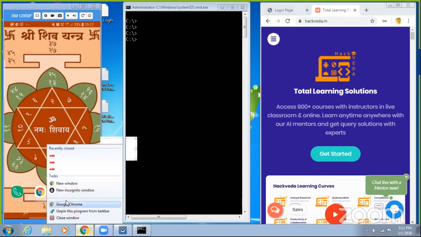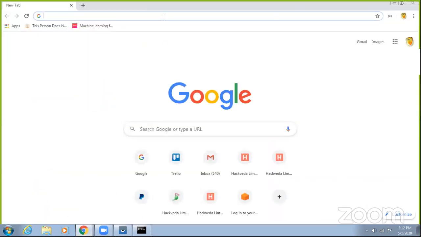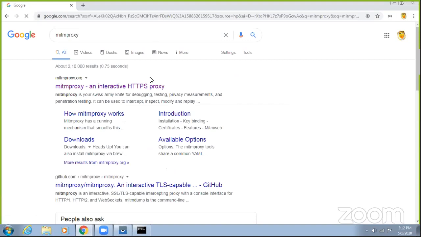Now here, first of all, we need a tool for this, and this tool will be known as the MITM web tool. Okay, so you guys can quickly go to google.com and download MITM proxy. MITM proxy is an interactive HTTPS proxy, and this is also considered a Swiss Army knife for debugging, testing, privacy measurements, and penetration testing. It can be used to intercept, inspect, modify, and replay the packets. So we are going to understand how we can do all that stuff.